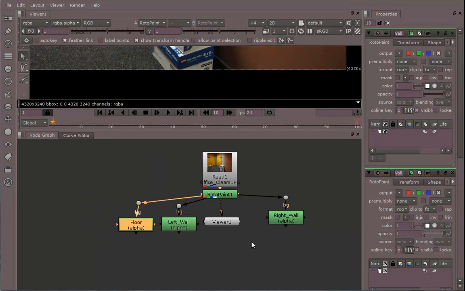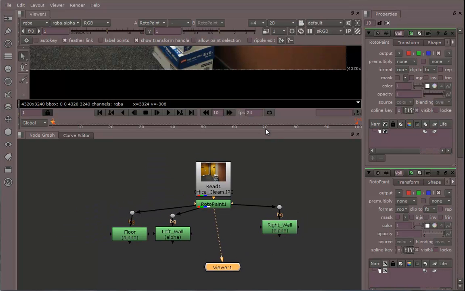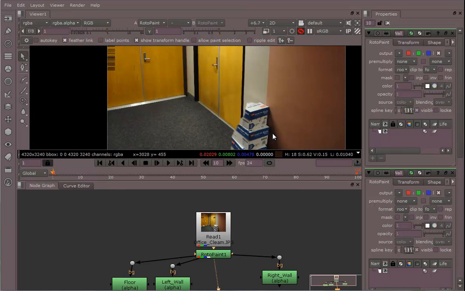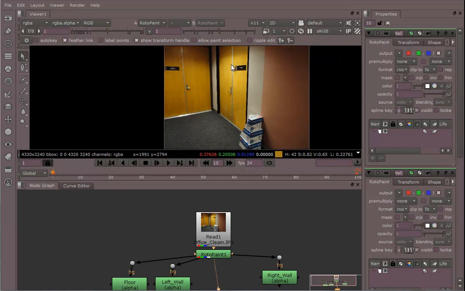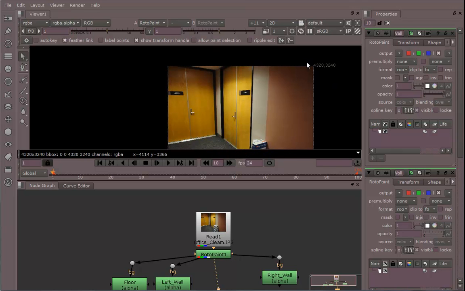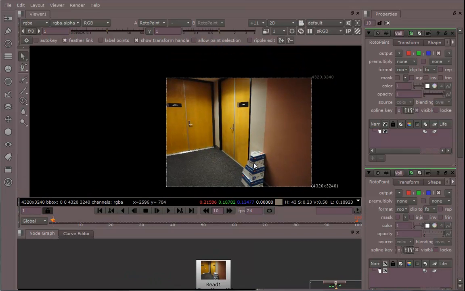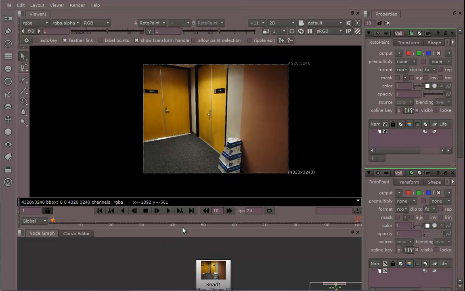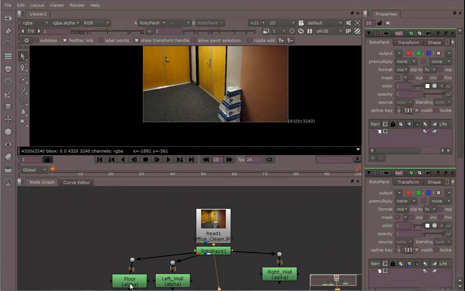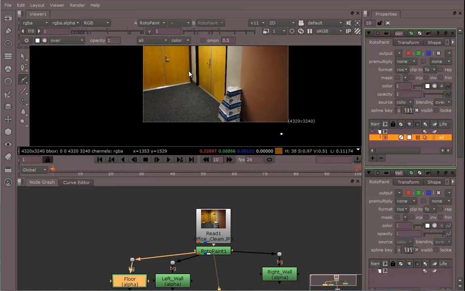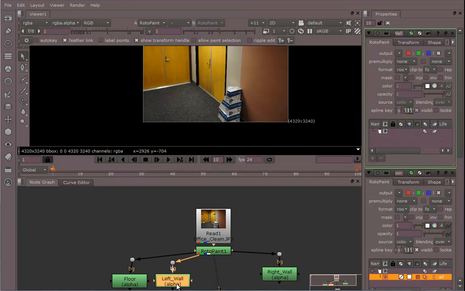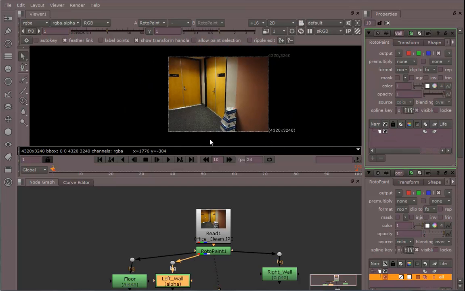So now you're going to roto these out: the floor, wall, and wall. And I'll show you why. So floor, grab your Bezier. Left wall. Oops. Bezier.